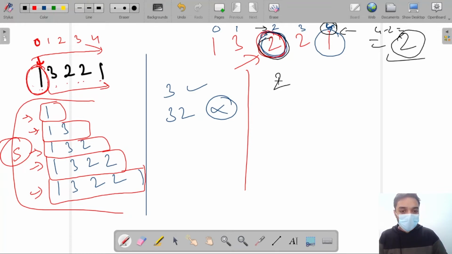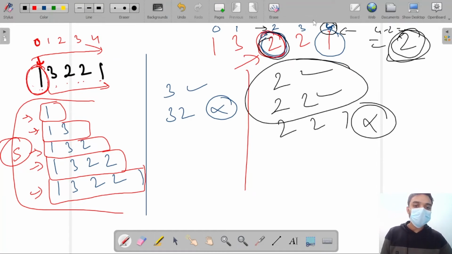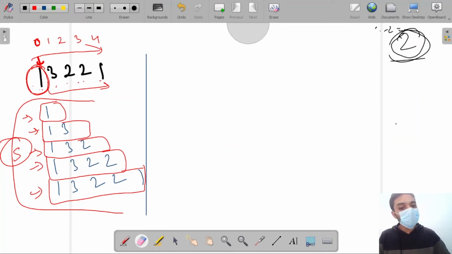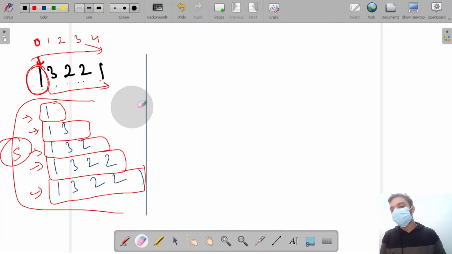So 2 will give how many subarrays? This 2, then 2 2, and 2 2 1, right? But this is the wrong one. So I'm getting only two valid subarrays. So this is right. Our algorithm is based on this: we have to subtract the index from the next smallest element's index. If there is no such smaller element present, we just subtract it from the size of the array.